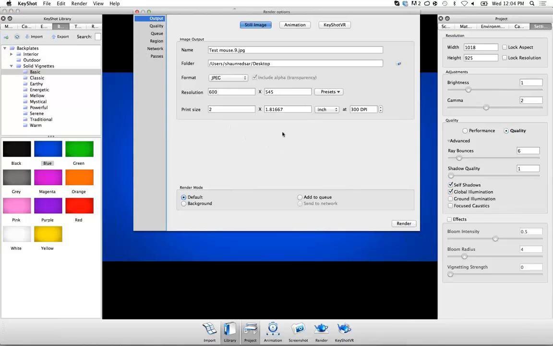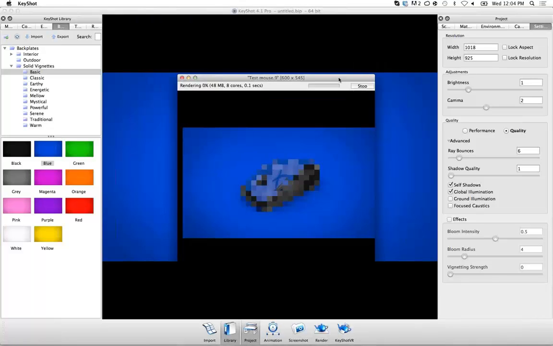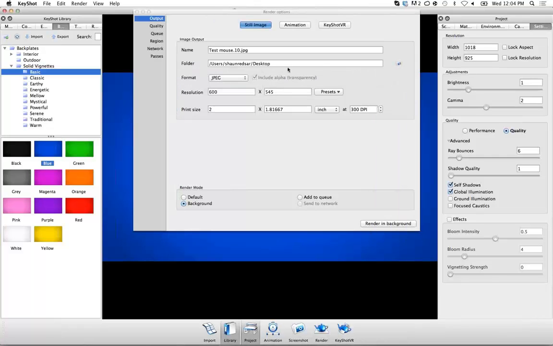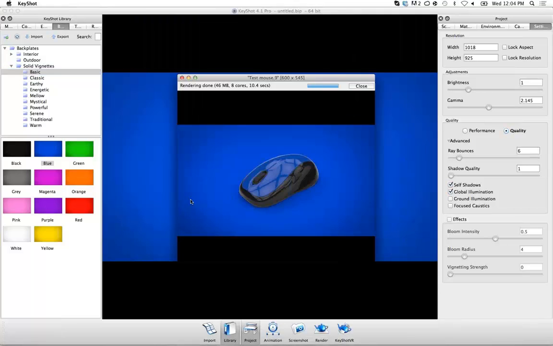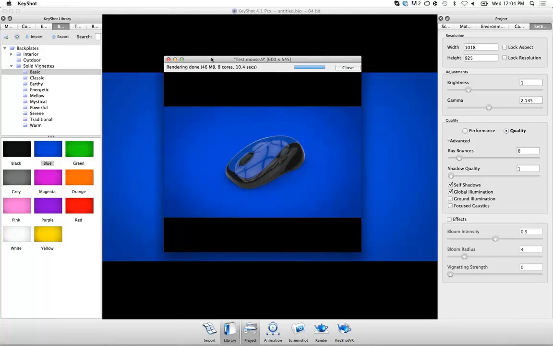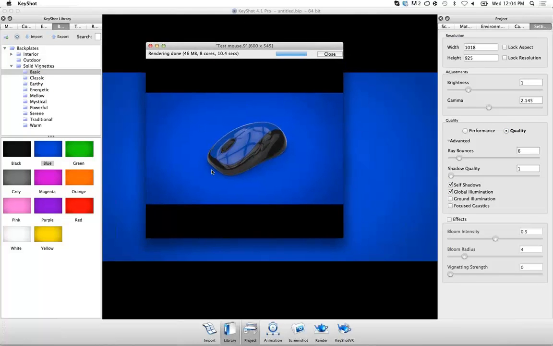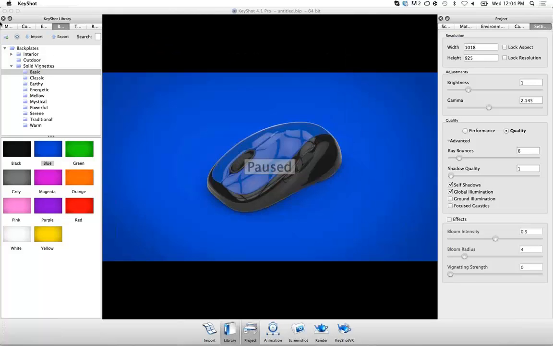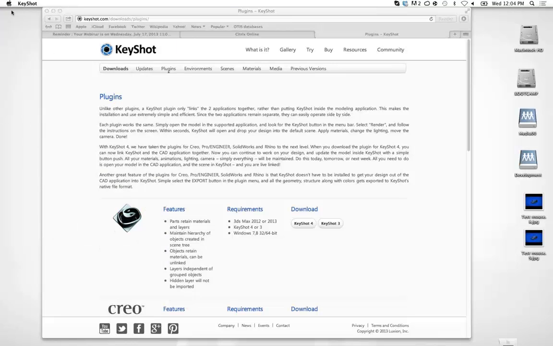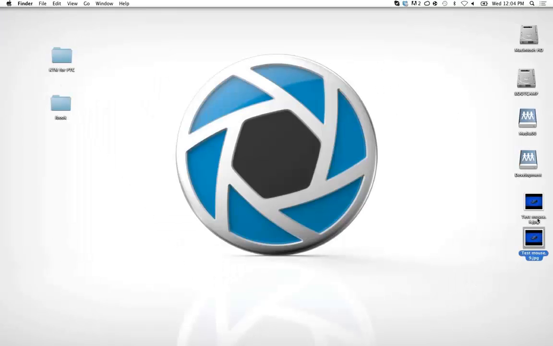But I liked it, so I'm going to go ahead and render that out. Another option you have is to render in the background. If you hit that, it just starts rendering in the background, and you can make changes here, which is useful. But I usually like to see what's going on. So once it's finished, I'll come back on top. You hit close, and you can find it. Let's go back to the desktop here, and there's our rendering.